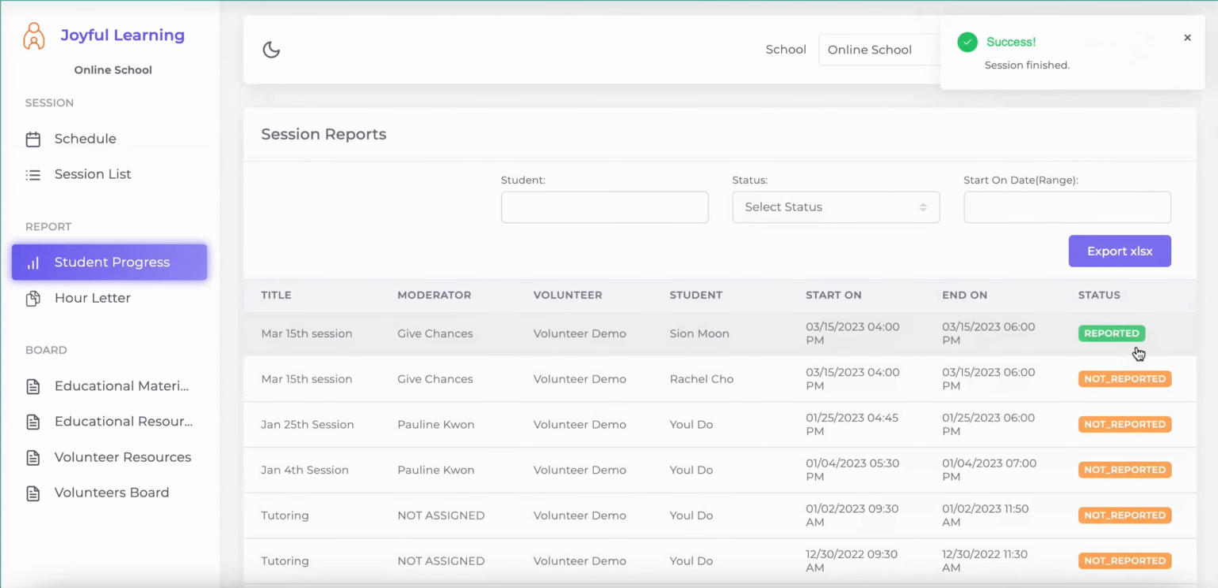At the end of the Joyful Learning session, you can come back to this page and check out simply by clicking on the End button. Once you end your session, the status of your session will change from in progress to finished, and that is pretty much all you need to do to check in and out.